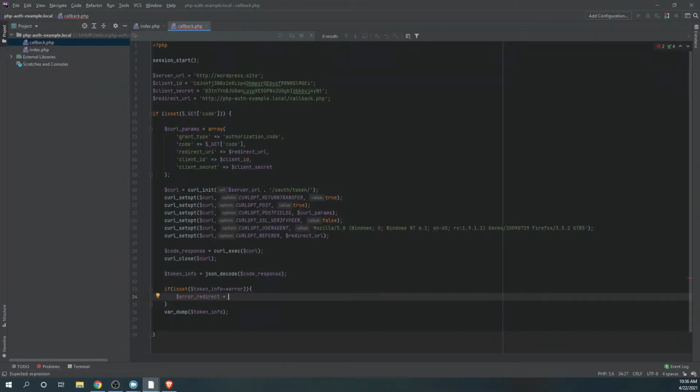So the error redirect is going to be our main site. Let's add a parameter to it, say error or login error. Why not? login_error equals token info error.